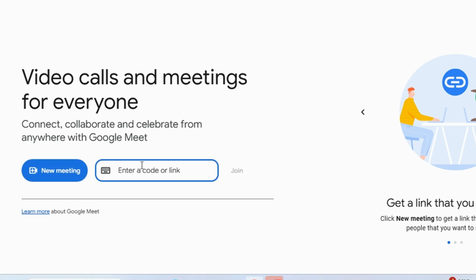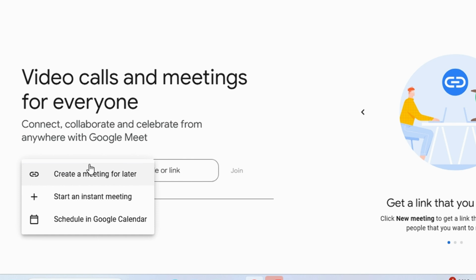So if you have a code, you can just paste your code here, then you're going to see this is going to be activated right away. And so here, when you click on this, you're going to see three options. One for creating a meeting for later, the other one for creating an instant meeting, and this one for scheduling a meeting in Google Calendar.